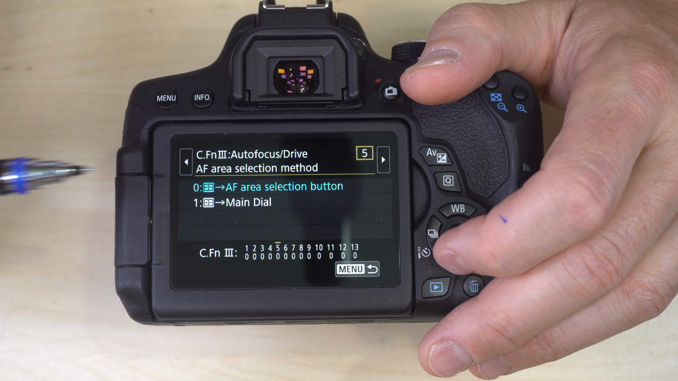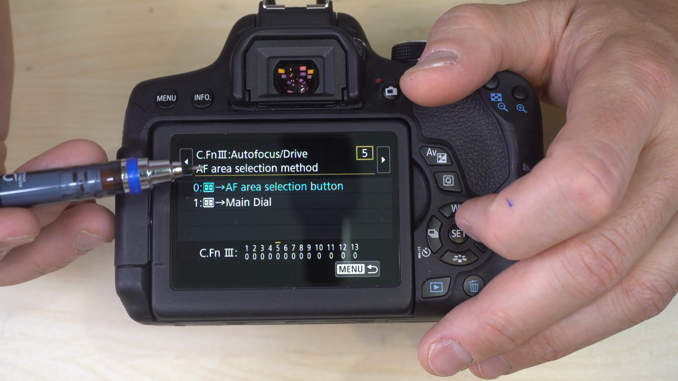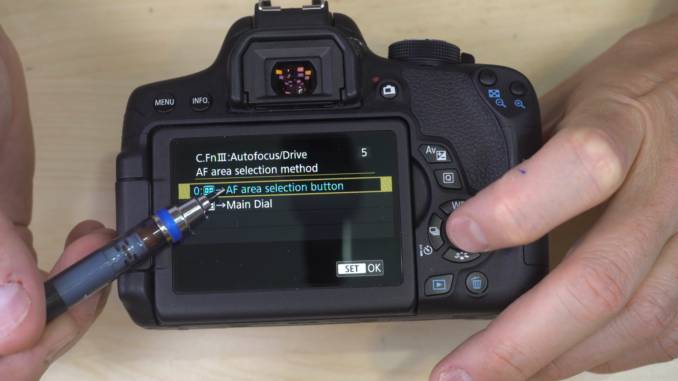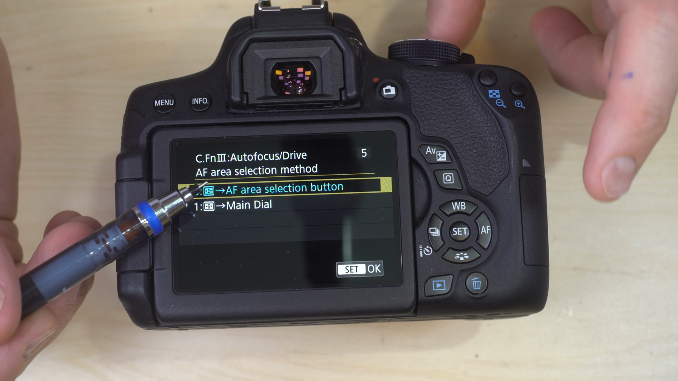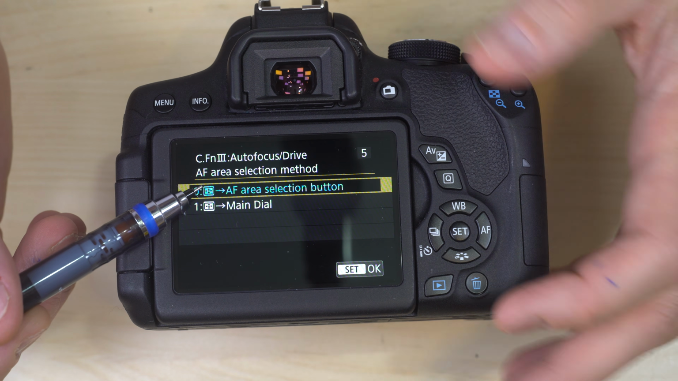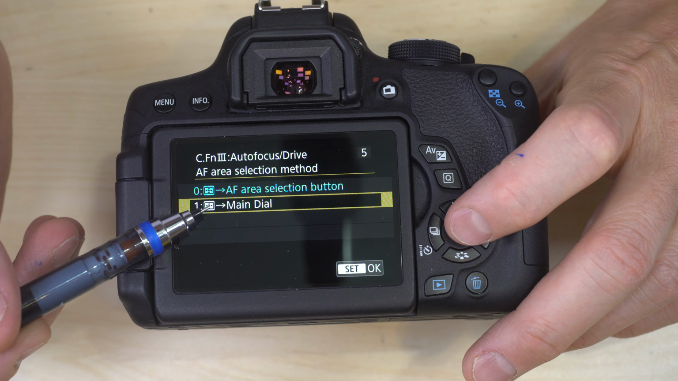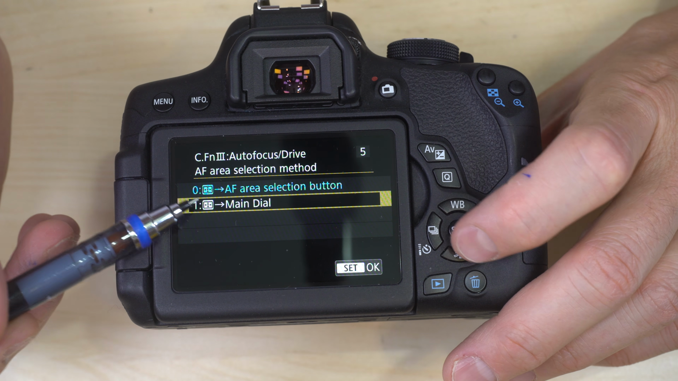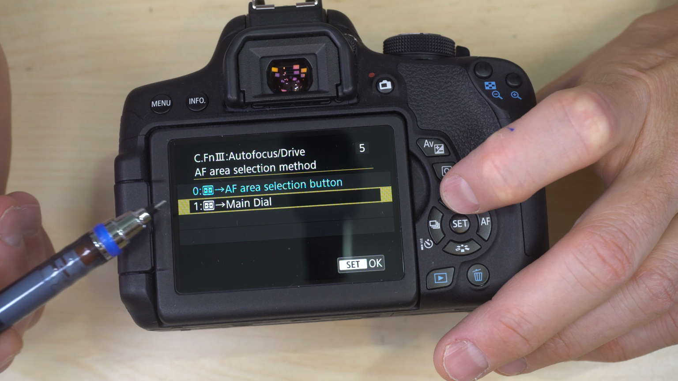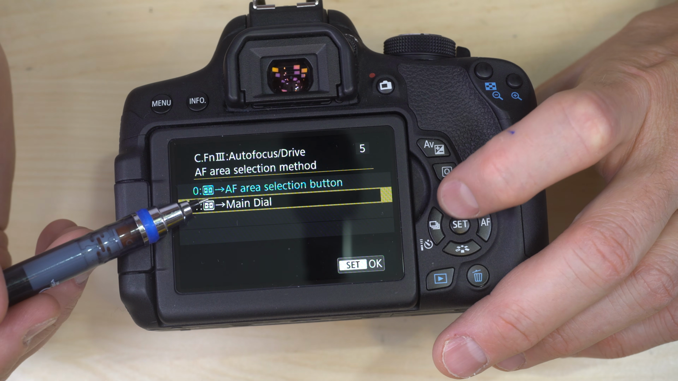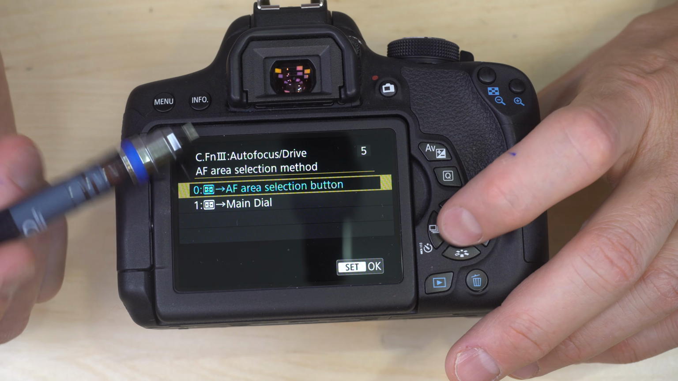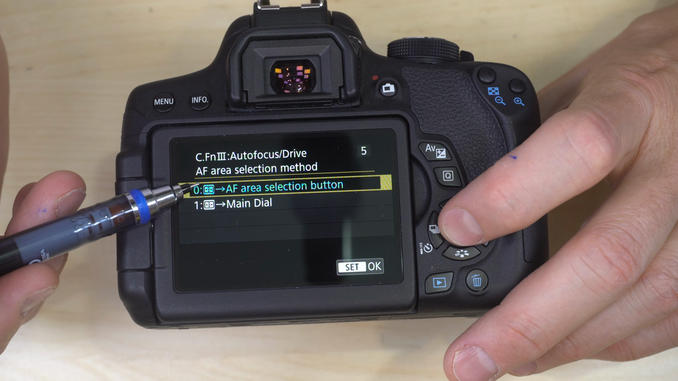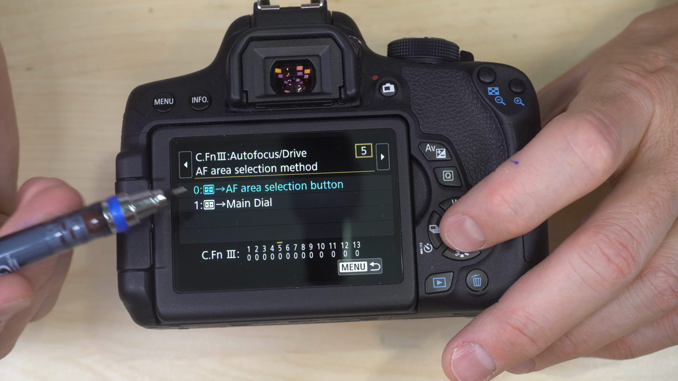Autofocus area selection method, 0 and 1. So in the area selection method, you have two options. You can either use the autofocus button on the outside of the camera with 0, or you can use the main dial, which is the command wheel on the top of the camera here, to scroll through autofocus points. It's just a matter of personal preference and how often you think you're going to be using autofocus point selection changes. I tend just to leave this in 0 because I don't change autofocus points all that often.